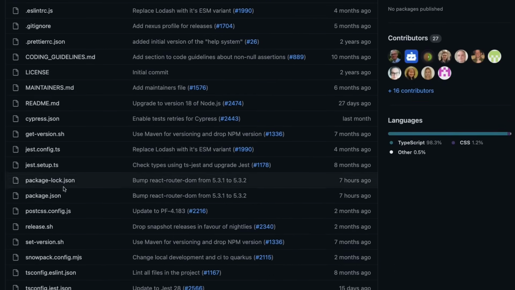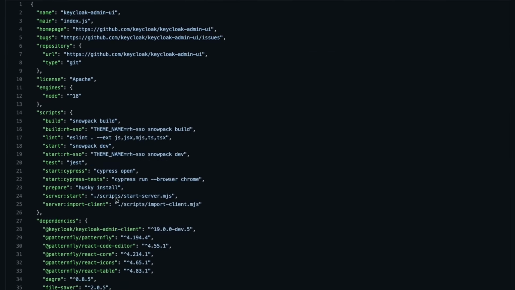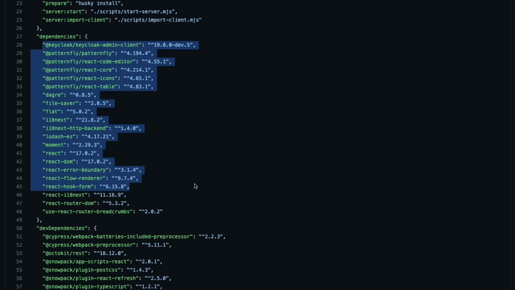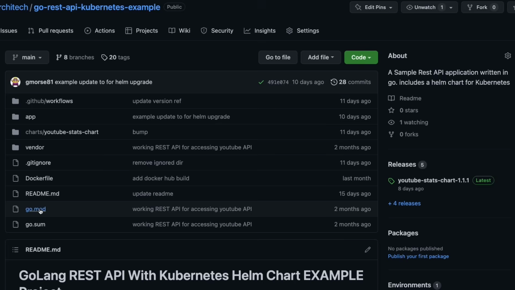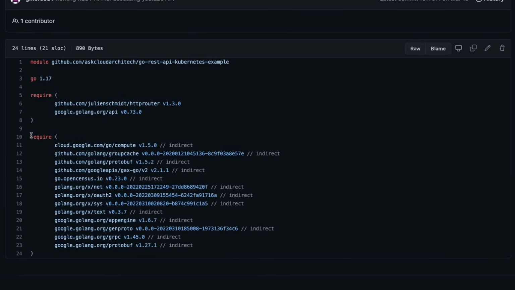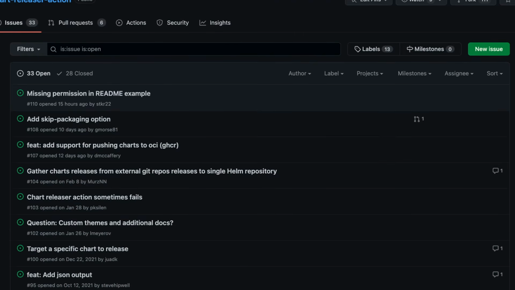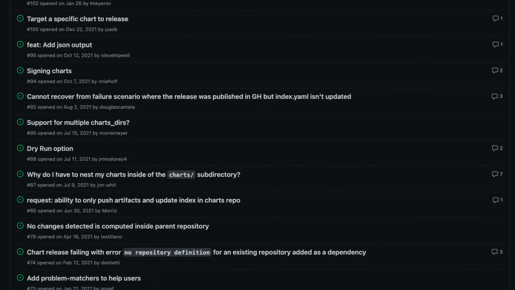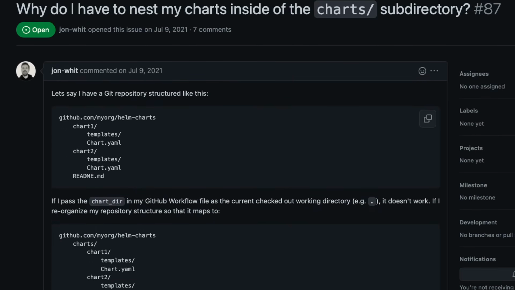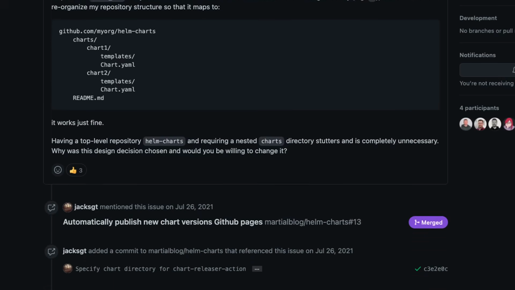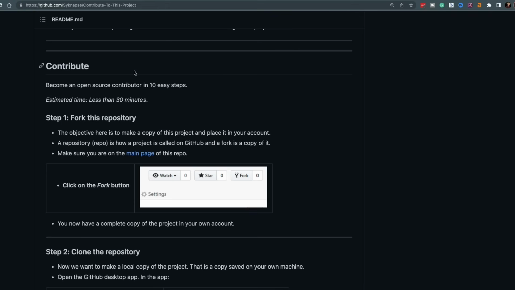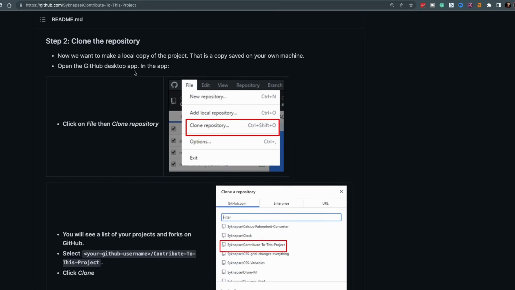But honestly, the best place to start contributing is with a project you already use. Take a look at a package.json file or a go.mod file. All of these projects are open source and might need your help. Once you find a project, take a look at the issue queue and find something you're comfortable with working on. You might even take this chance to start a conversation on an issue, but either way, this is how you get started.